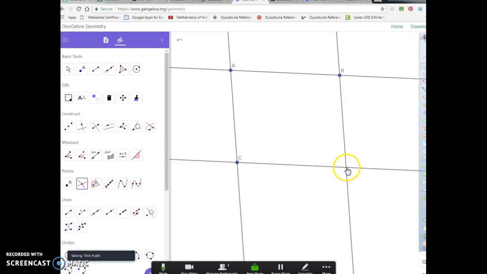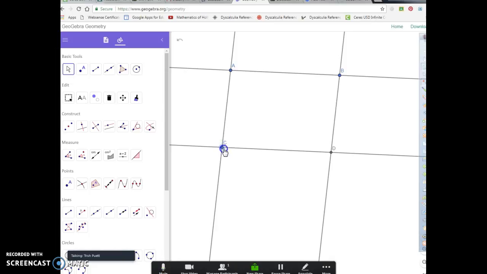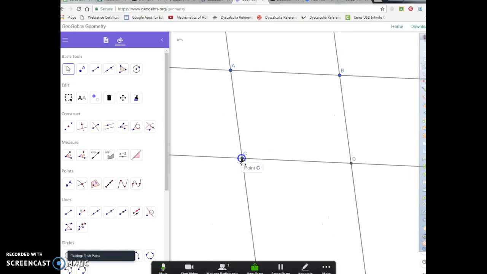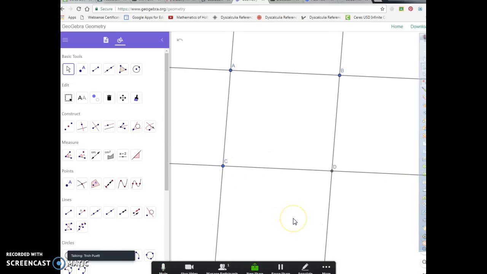So if you hover over to right here, it's going to create the intersection point, which is your point D. And just to show it did correctly intersect, you want to use your basic tools again to click and drag. I'm going to give you some time right now to get to this point.